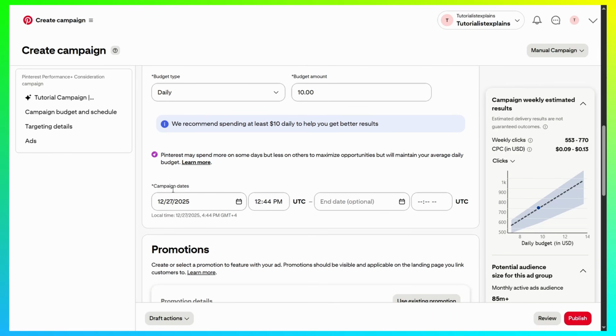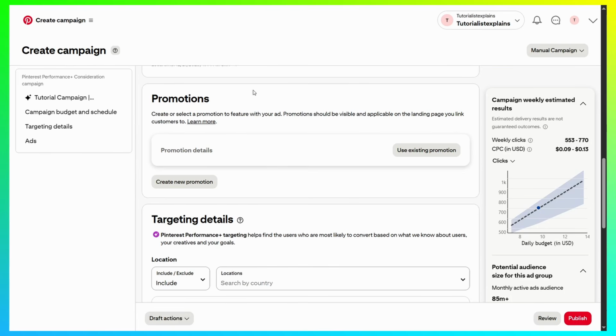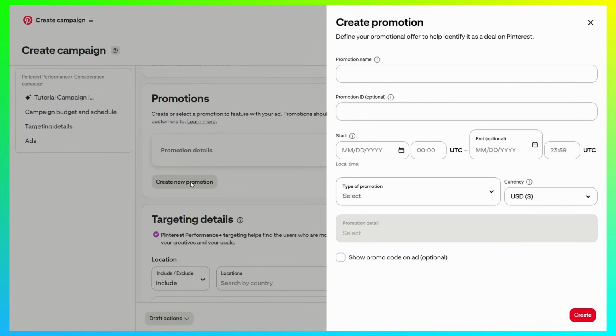Anyways, here you also have the start date and end date of the campaign. Just make sure you add that in here if you want to have an end date. If you don't, just leave it empty, and we are just going to start with this date, and it's just going to keep going until you actually decide to turn it off. Here you can also feel free to create a promotion, more like a discount or something. So if you want to add that with your ad, you can feel free to do so. If you don't have one, just click on create a new promotion.